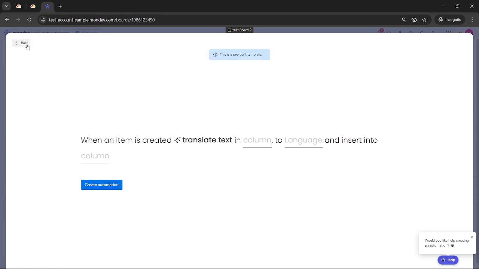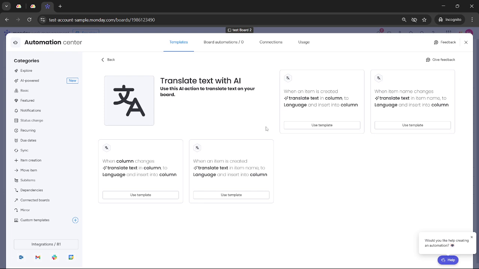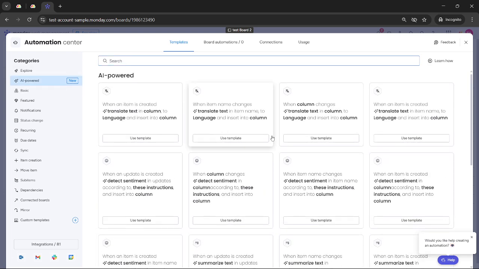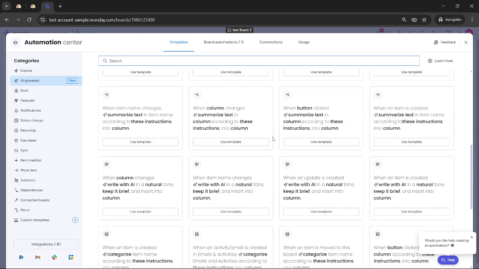If one catches your eye and seems like the right fit for your board's requirements, click on Use the Template. This will seamlessly apply the automation setup to your board, allowing you to leverage AI in the most efficient ways possible. And there you have it.